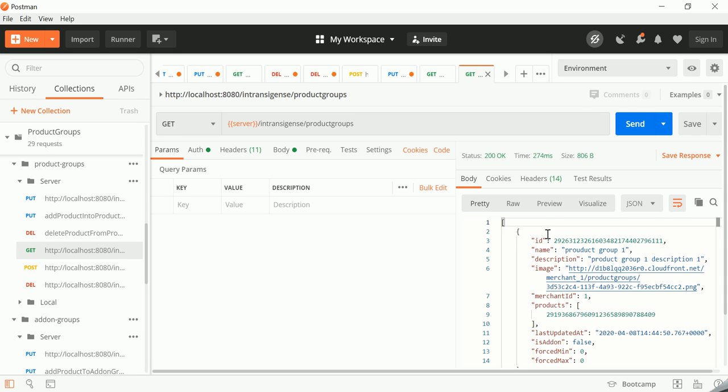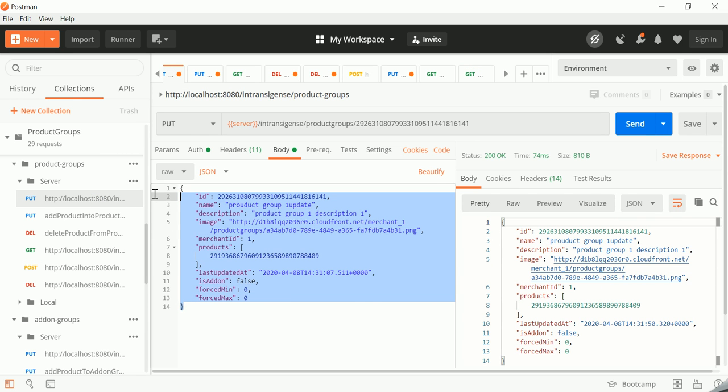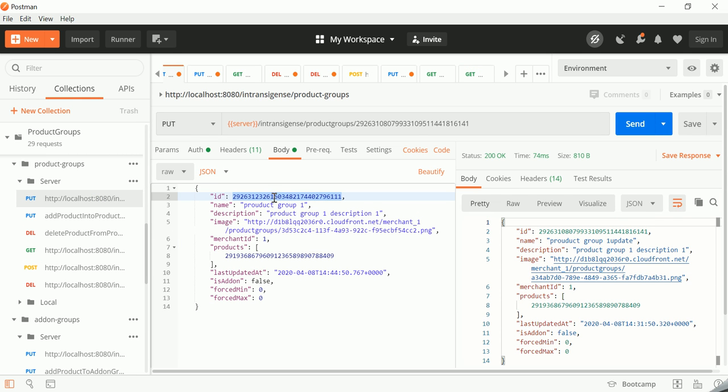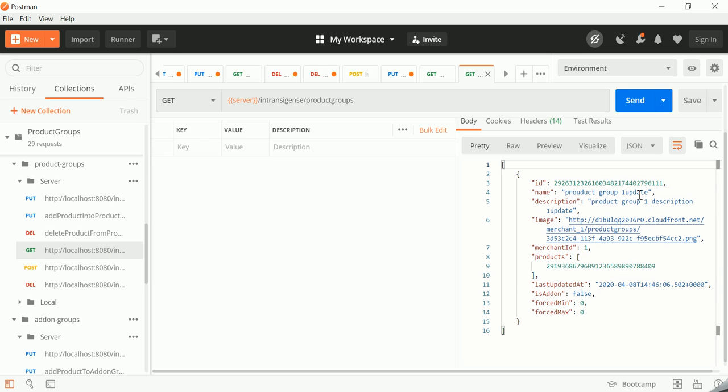Now we are going to get the product group we have just created, and I am going to update it. We can update fields here like the name, description, image, or the products as well. For this one I try to update the name and the description. I send a request, and we got the updated product group here. I get it back, and you see it's updated.